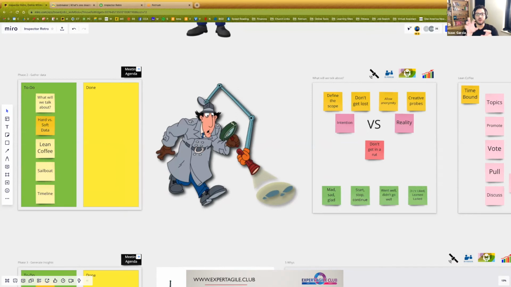Absolutely. Retro formats should be rotated. Don't get stuck with, I'm going to use Mad Sad Glad every time. If I was going to use these 3 and not use any of the other things, lean coffee or other things, I would use Mad Sad Glad 1 retro, then I would use what went well, what didn't go well, then I'd use start, stop, continue, then I'd use 3 Ls. The idea is that I'm not approaching it the same way every time because the team will get stuck again in that rut. So you do want to avoid that.